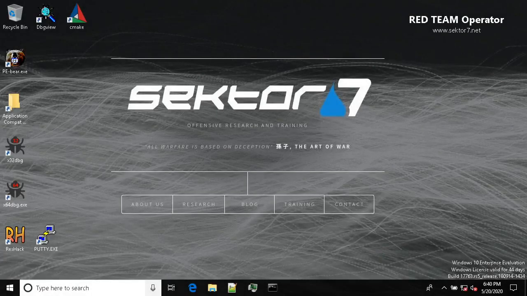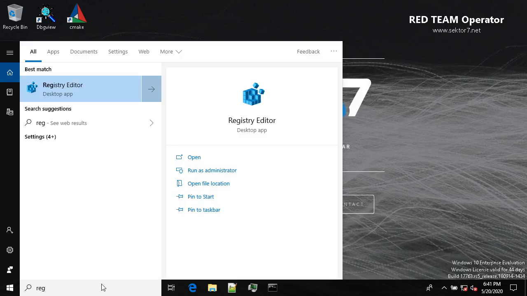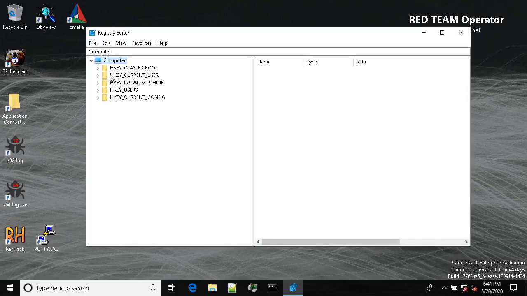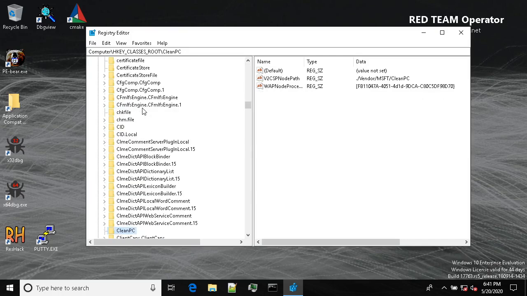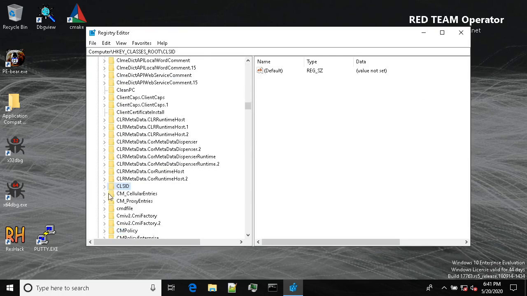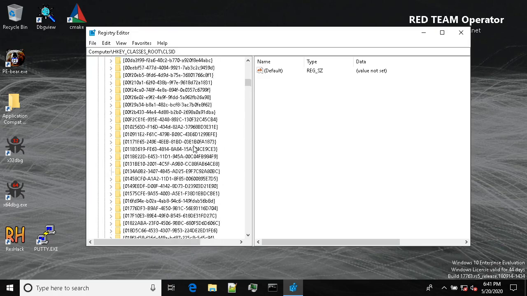So first, let's take a look at where the information about COM objects lives. Okay, so let's go to Registry Editor. As I told you, HKEY_CLASSES_ROOT contains a lot of information, but one of the keys is CLSID, or class ID, and it holds a lot of keys.